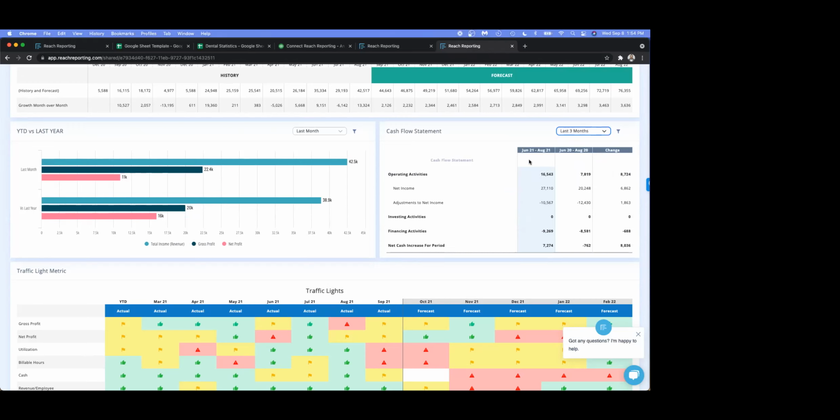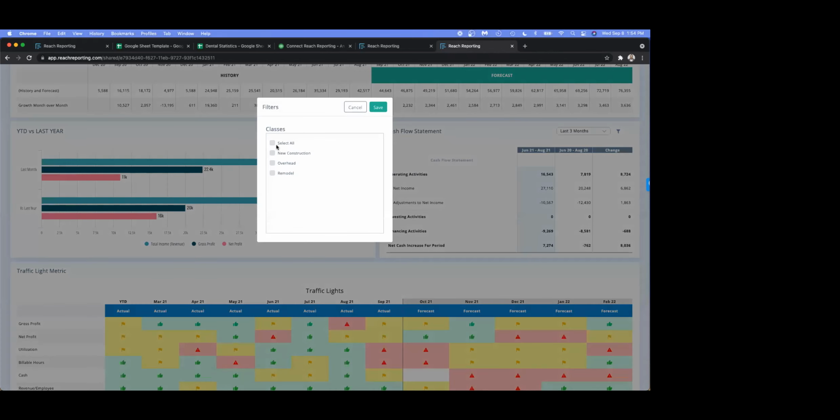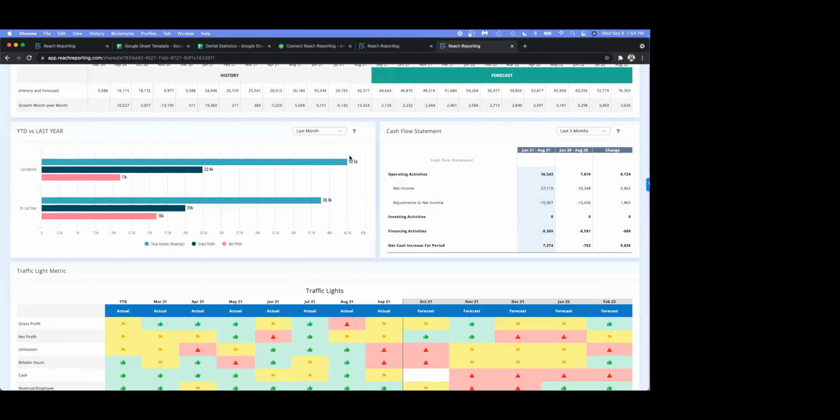Different drop downs there, and clients really like this because they like to jump in and play with things and build scenarios in their head, like what if I did this, this, and this, what would it do to my business? And now they have the ability to do that. We also have the ability to filter, and so this filter here filters your classes and your tracking categories and locations, for example, and you can filter the data by those filters, and so that's also available for you.